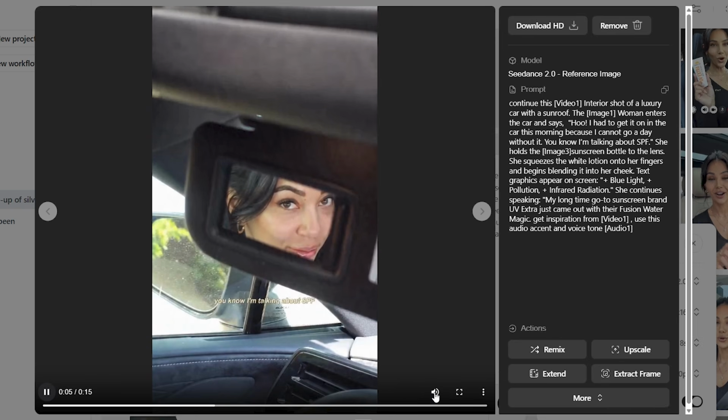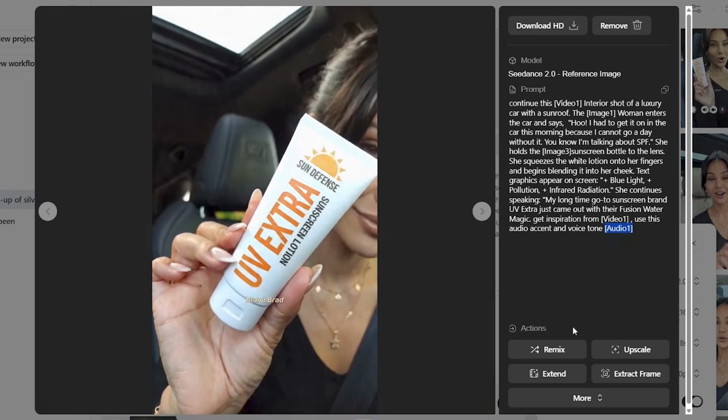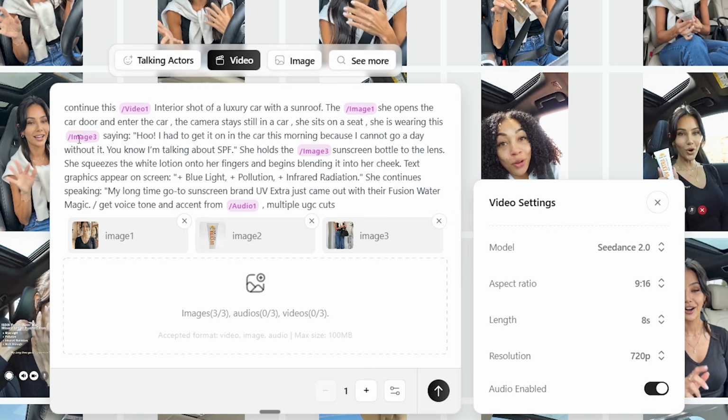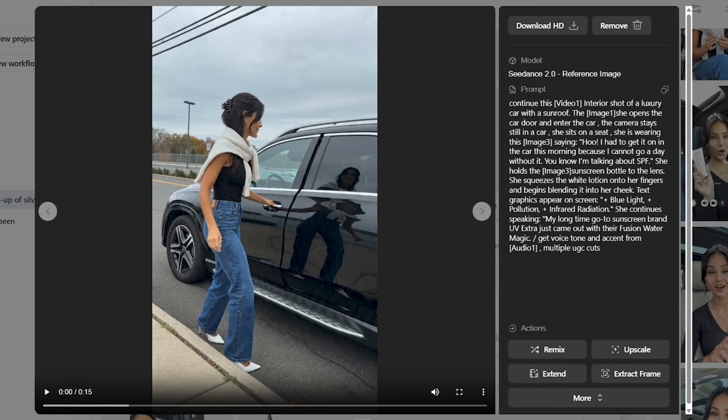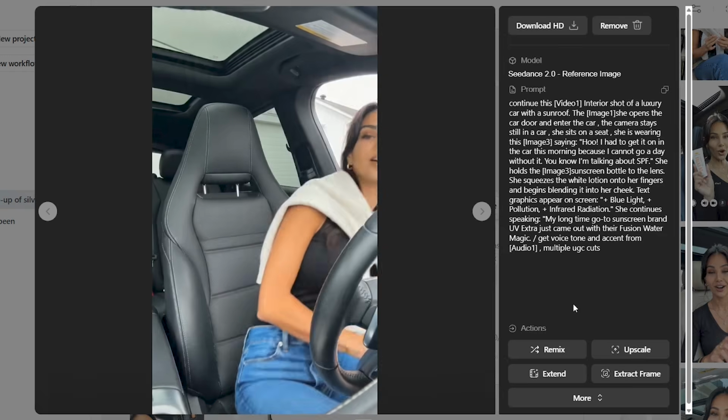In my opinion, you should go with the manual method. Like in this case, I uploaded our script. Then I also uploaded the reference images and I also uploaded the outfit image from the previous video. And then I generated this video and look at that, how good it came out.